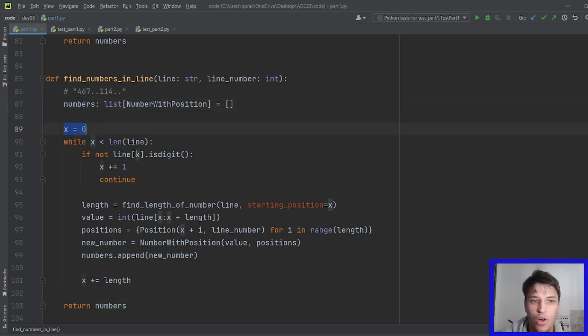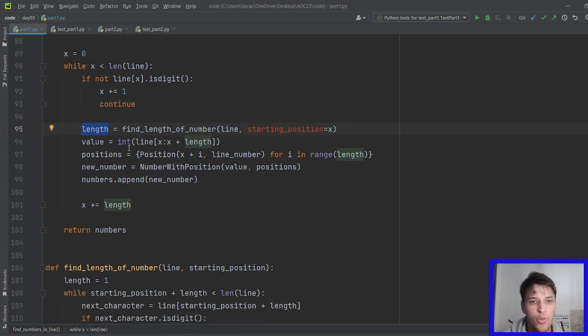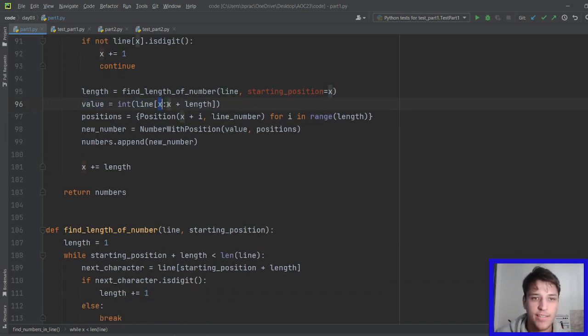We start with the current position x as 0, and then while the current position is smaller than the length of the line, so that it's a legal position, we first check if the character at the current position is not a digit. If so, we ignore it, increment x by 1 and continue. Otherwise, if it is a digit, that's the place where a new number starts. So first we find the length of the number in the line at starting position x, and then we can calculate the value of this number by taking the substring starting at x and ending at x plus length minus 1, and converting it into an integer.